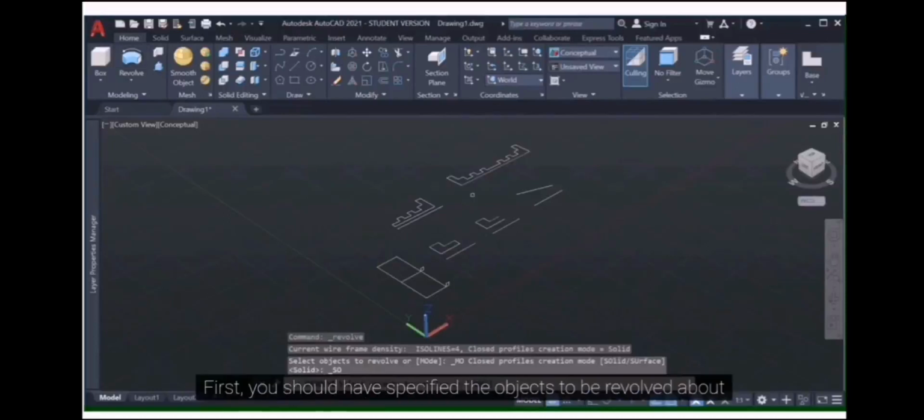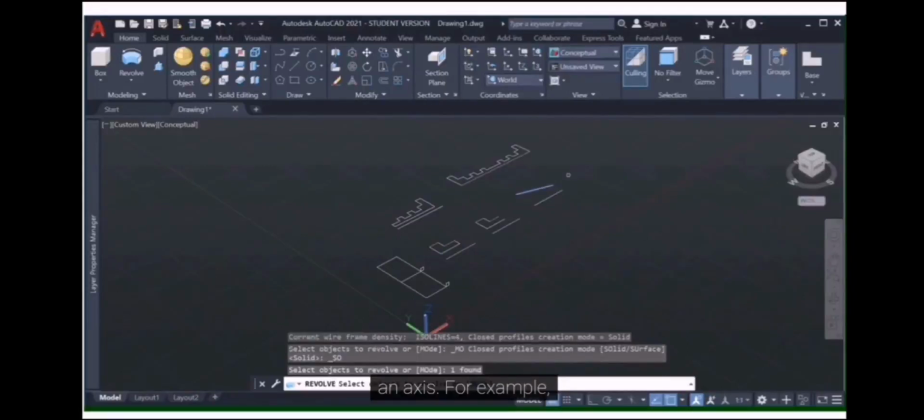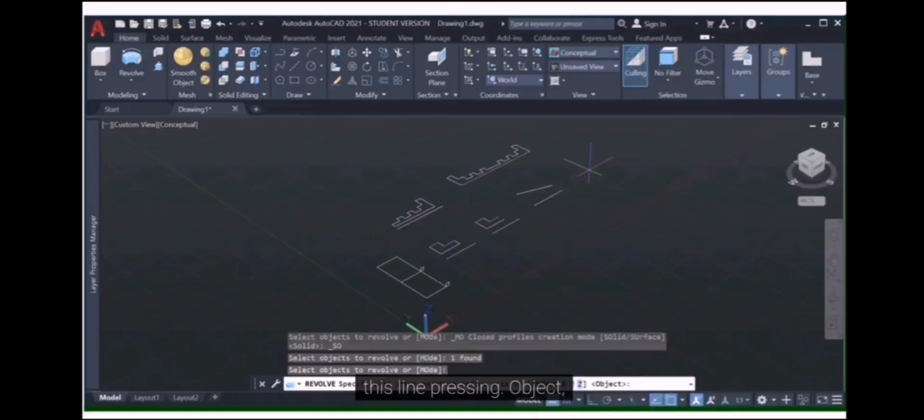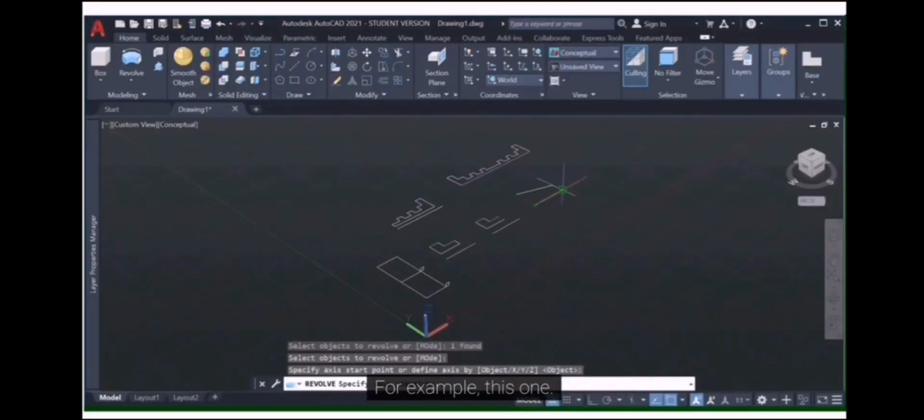First, you should specify the objects to be revolved about an axis. For example, this line, pressing through. Object, X, Y, Z, or you can select the start point and end point of the axis. Axis start point specifies the first point of the axis of revolution. The positive axis direction is from the first to the second point. Axis end point sets the end point for the axis of revolution. For example, this one and this one.